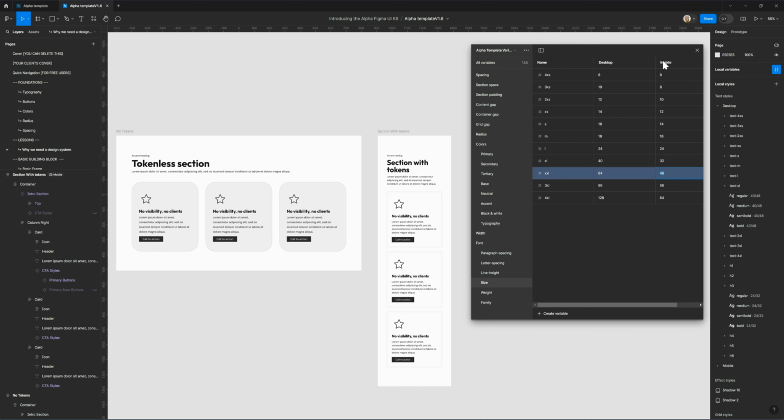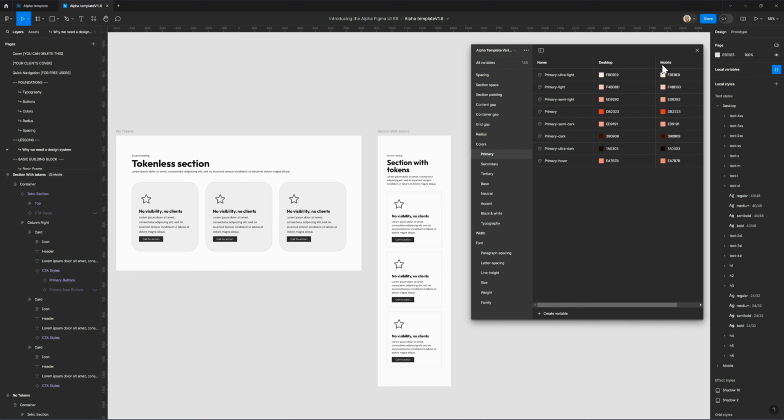You could also create a tablet mode. You could create dark and light mode, and that would then affect colors, right? Because on mobile I kept the colors the same. But I could say, for example, on mobile the color should become red. So modes are a very powerful tool to use. But in the Alpha Figma UI Kit, I'm purposely using it for changing sizes of font sizes and gaps. And in the future I'll be creating dark and light mode.